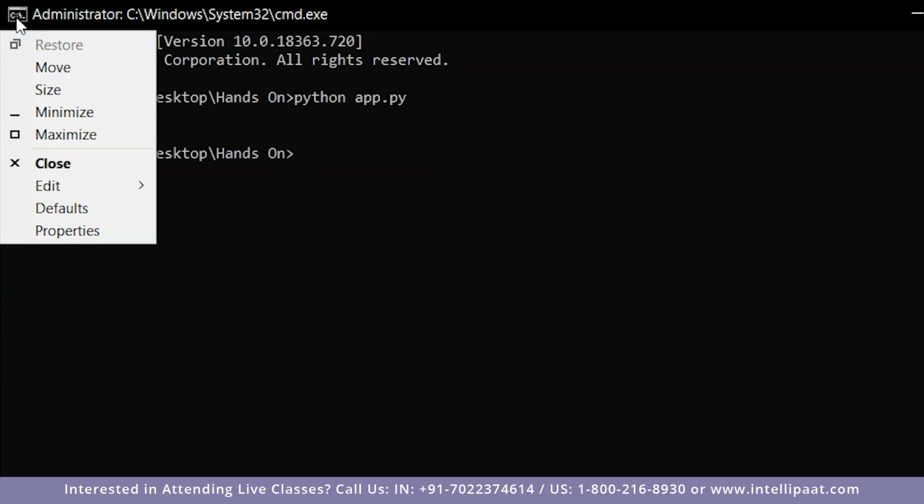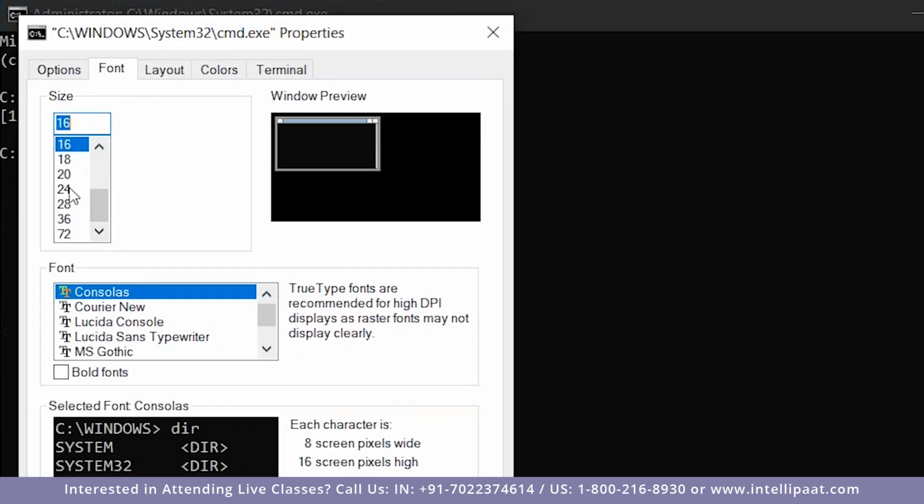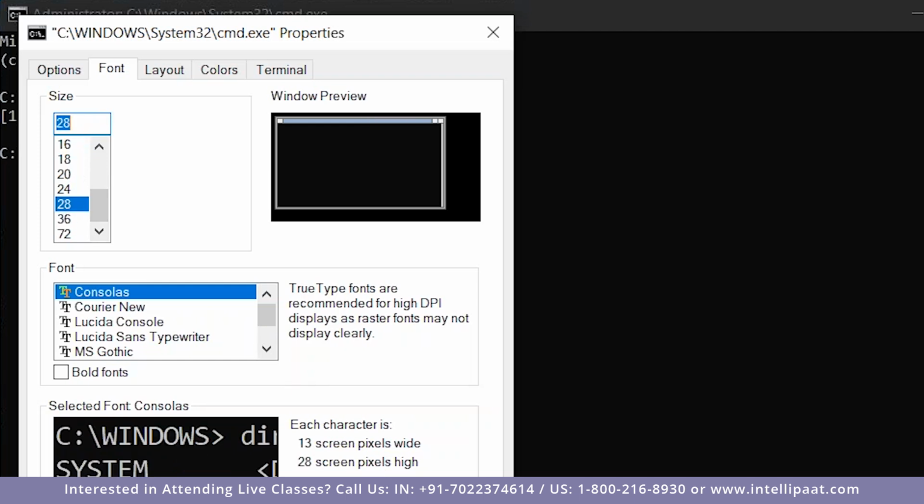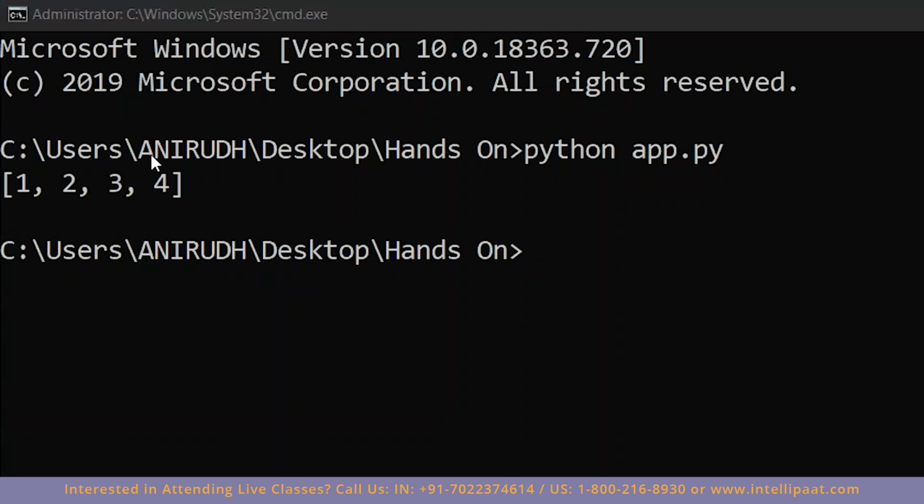Let me just increase the font size here as well, so that it's easier for you to see. Let's say it's 28. That's easier to see. So again, Python space and the name of the file, which is app.py in our case. And one thing that you should notice is that app.py is in the folder in which the command prompt is open. So it's C, user, my username, desktop, and in the desktop we have a hands-on folder inside which we have created the app.py file. This is why this is working.